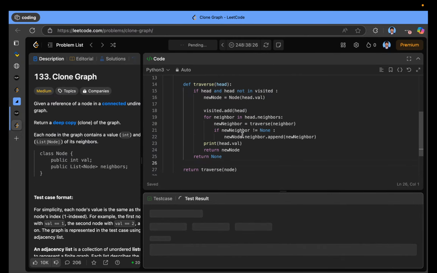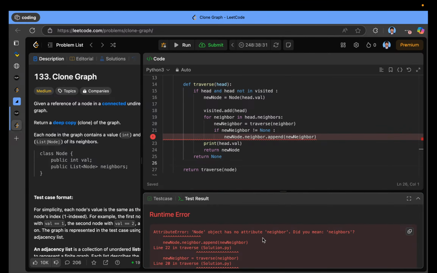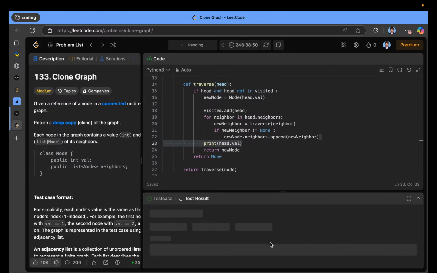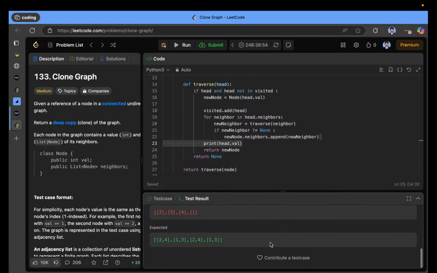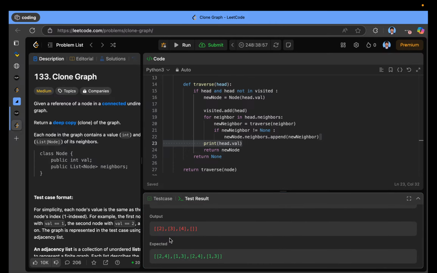Let's see. Node object has no attribute neighbor, in main, line number 22. Okay, here, new node dot neighbors. Sorry, neighbors. Okay, so here I got 2, 3, 4. Nothing.